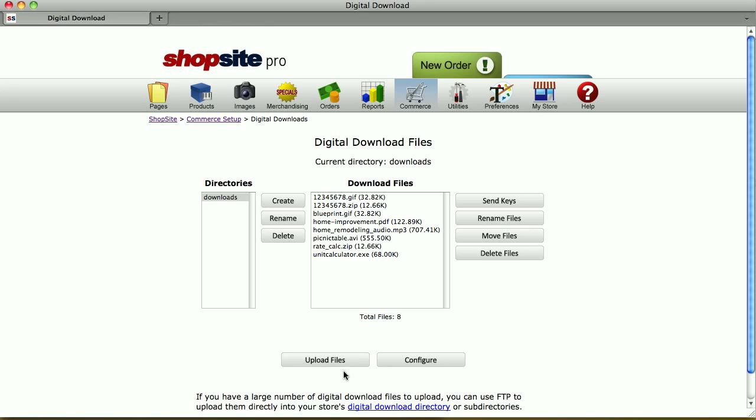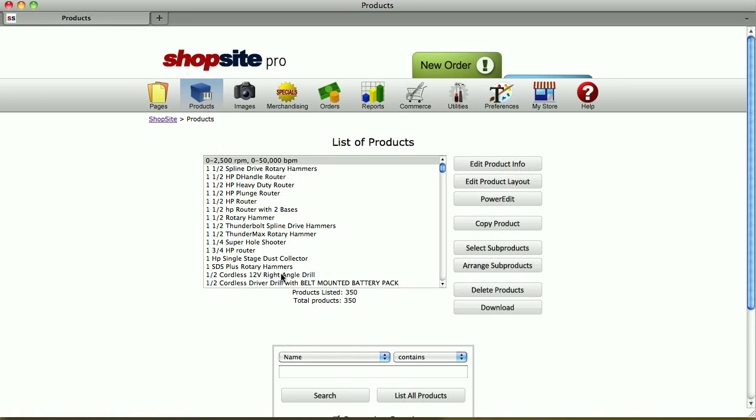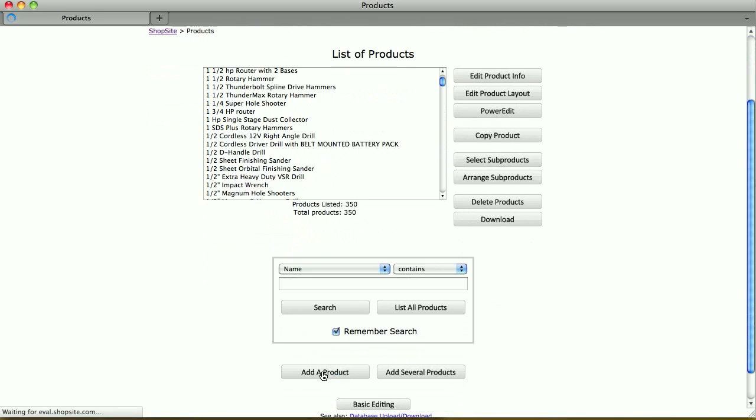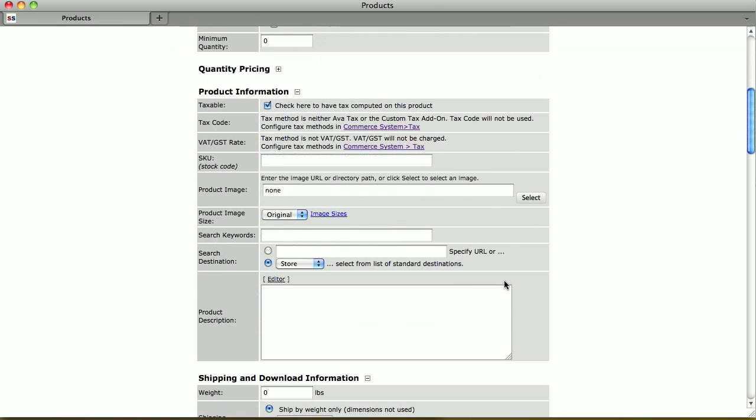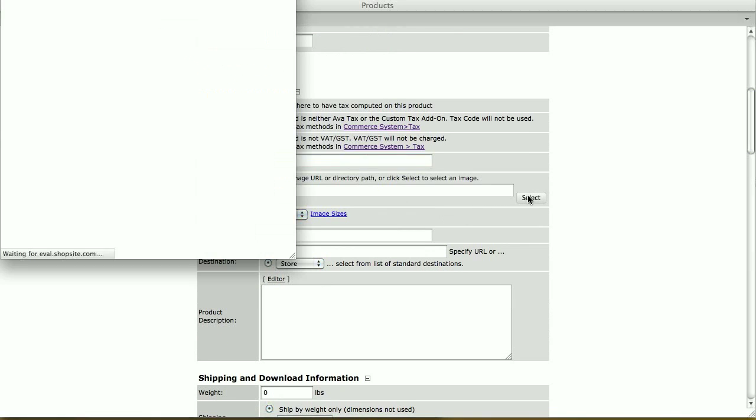Now, let's add a product to assign our digital download file to. So if I go into Products, I'm going to click on Add a Product at the bottom. This will be our digital download conversion calculator. The price is just going to be $5. And you can enter in a couple more fields. So I'm going to enter in the SKU, select my product image.